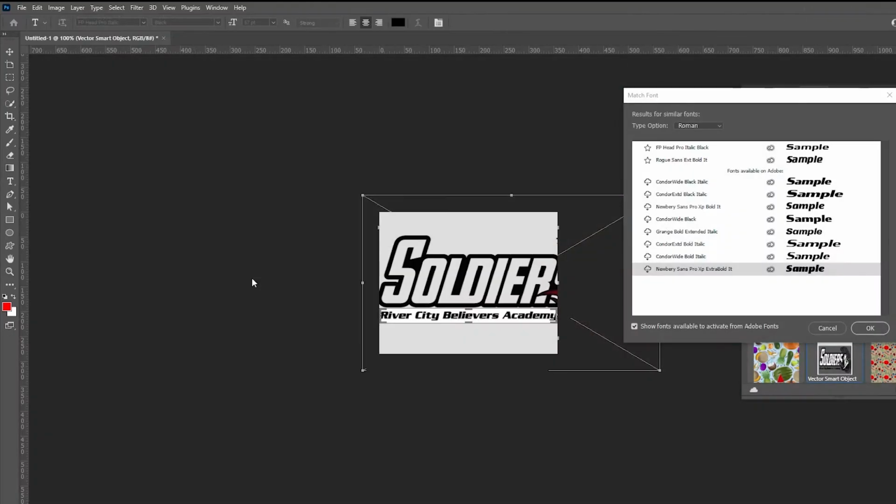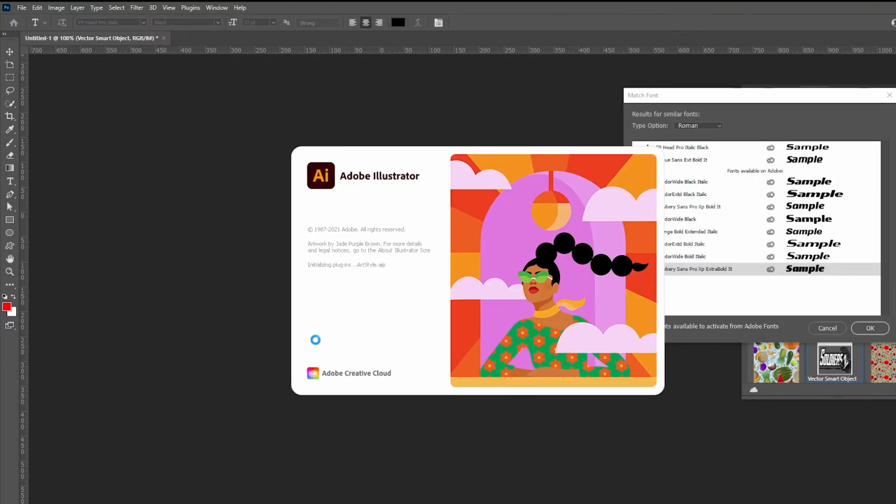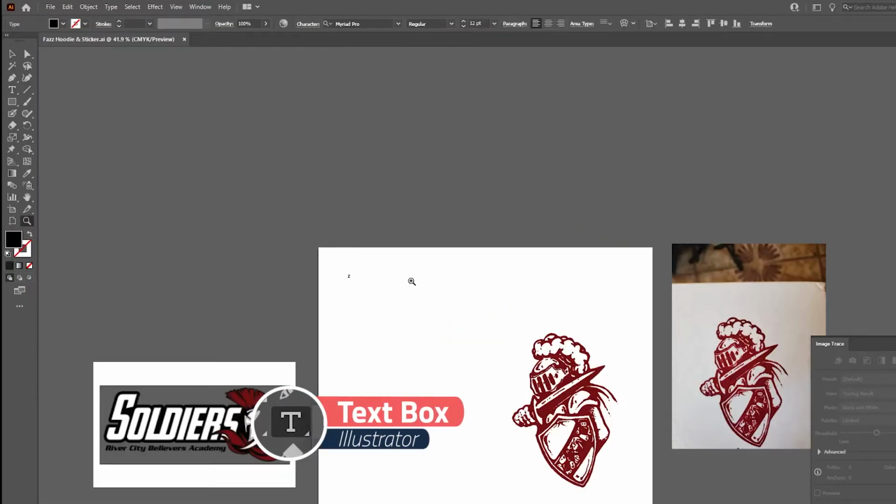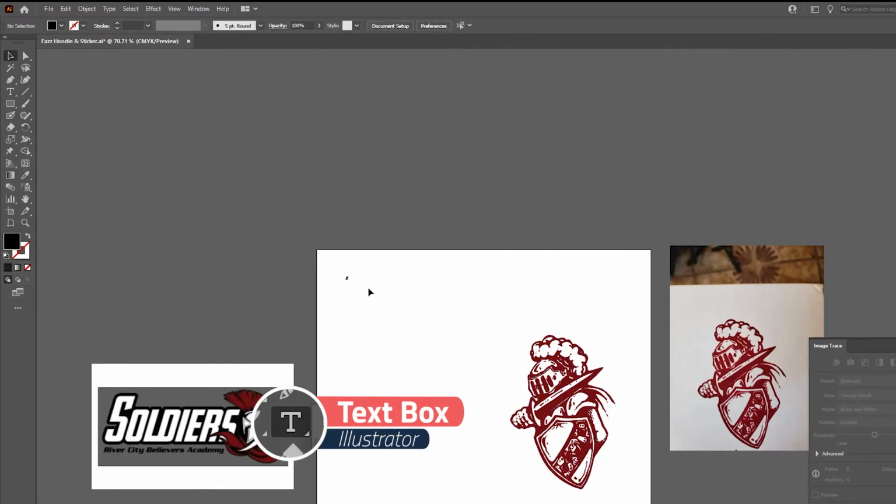Head to Illustrator. If you already had it open like me, save your document and reopen so the font can load from Creative Cloud. Add a text box and search for the newly downloaded font. Also, add in any other graphics or images you will need to finish your design.